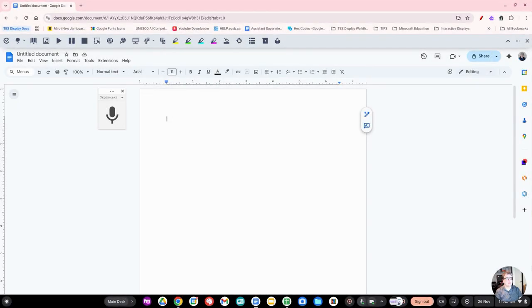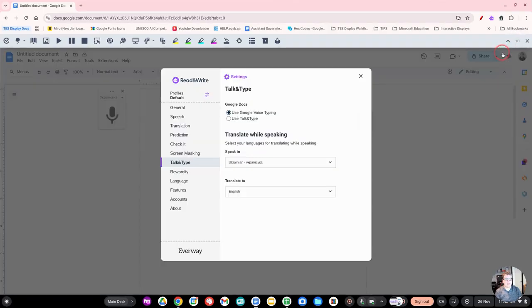Once the menu bar appears, be sure you've set your language preferences. So up top here, we're going to select the sideways snowman, followed by Settings. After, simply select Talk and Type. Choose the language you want to speak in and the language you want to translate to. So for example, my native language may be Ukrainian, and if the assignment must be written in English, I will make sure that it's translated to English. So I already have those preset.